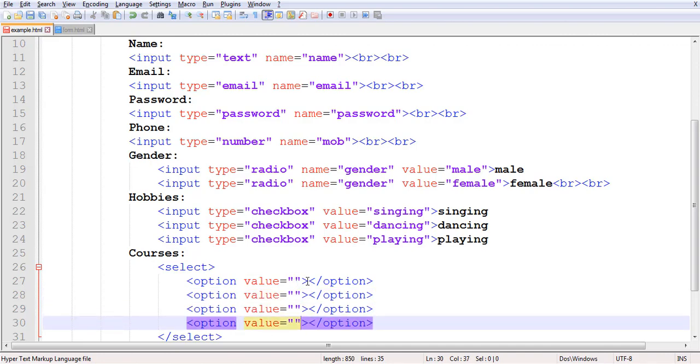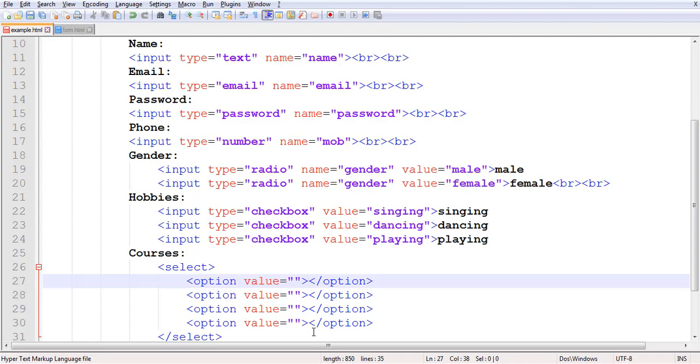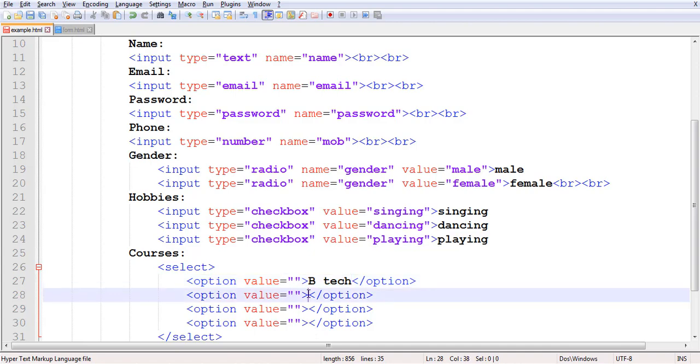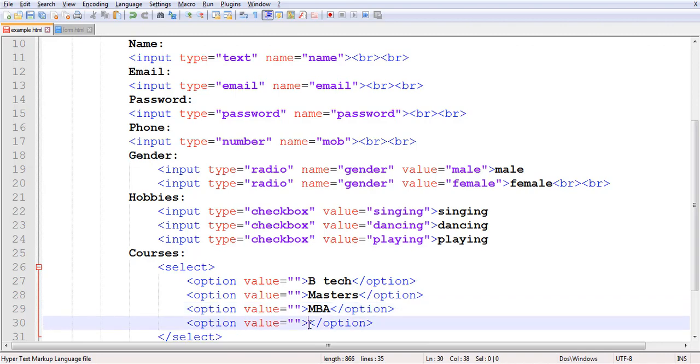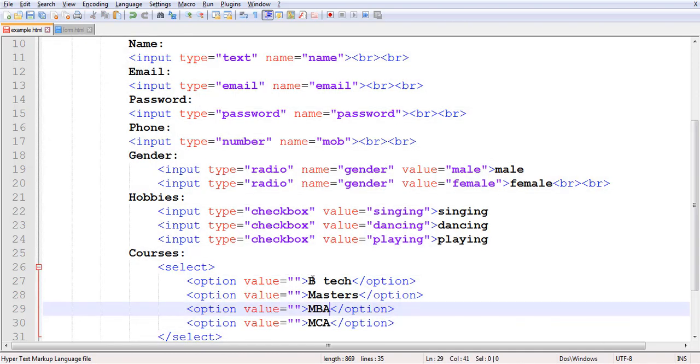So now we have to mention that the first option would be, for example, BTech. Second option can be Masters. Third option can be MBA. Fourth option can be MCA, right? So same thing can be mentioned here.